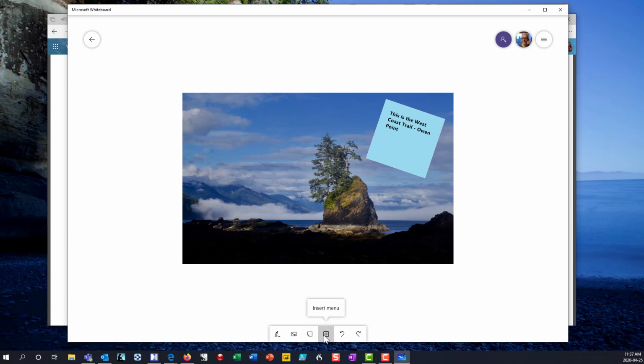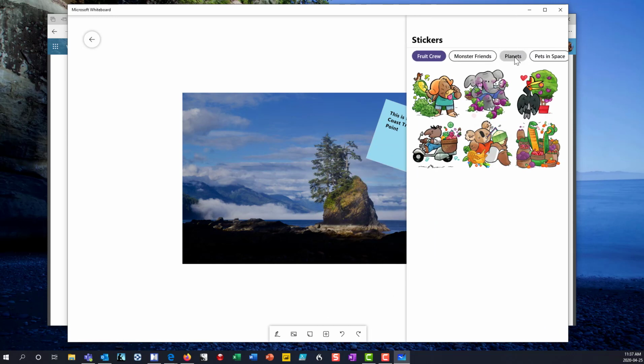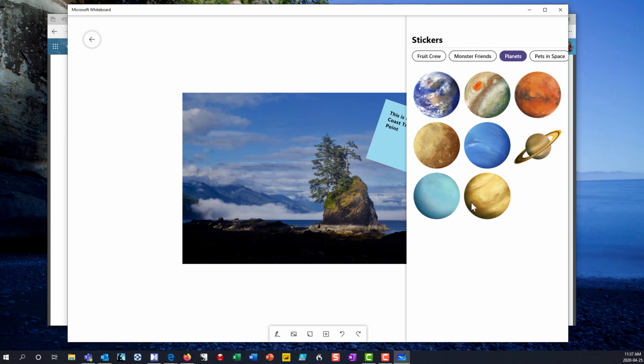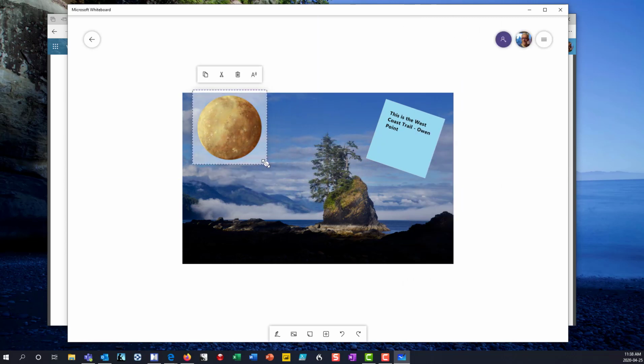I can now insert many, many other things in here. So for example, I can insert a sticker. So let's say, for example, I want to put a planet here. Let's put something like, this is Mars or the Moon? I think Mars. So if we go in here, I can say, oh, Mars is up there. Now, obviously, it's pretty fake, but there's Mars in the sky above the West Coast Trail. Okay, kind of a funny little thing that I put in there, but I can easily do that.